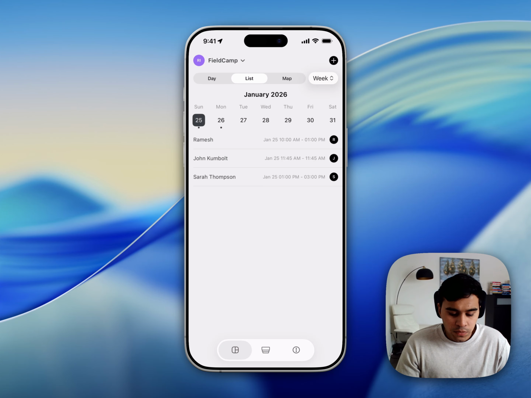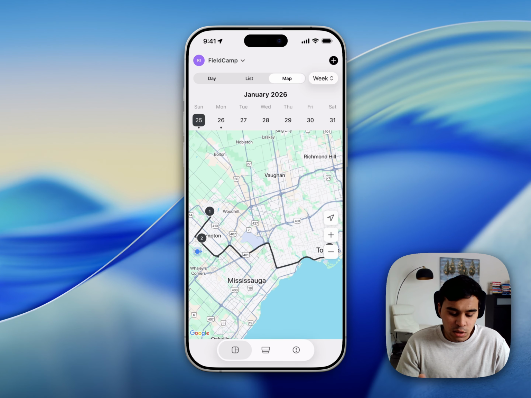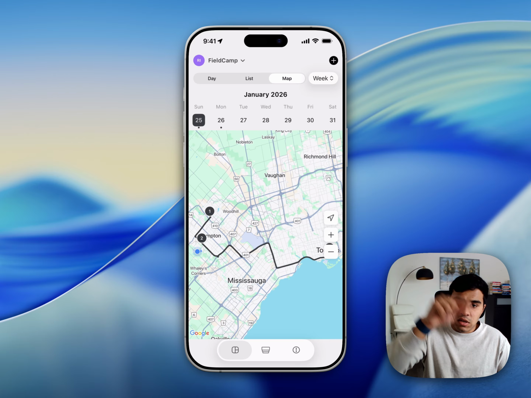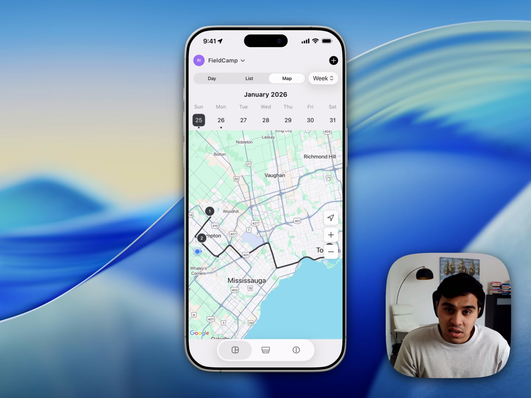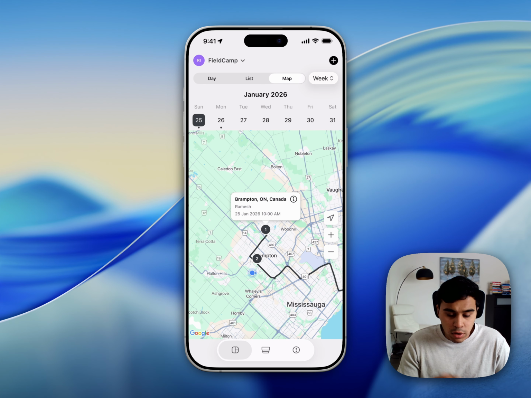If you go to the list view, it's the same thing, but it's just going to show you a nice organized list. This is more helpful if you are doing like 10-20 jobs a day. And lastly, there's the map view, which is going to show you a sequence of the jobs. It doesn't mean it's route optimized unless your admin has an optimized route for you. It is just going to show you the sequence, which is 1, 2, and 3. You can click on any one of the pins and then enlarge it or open it, and it's going to open that particular job.